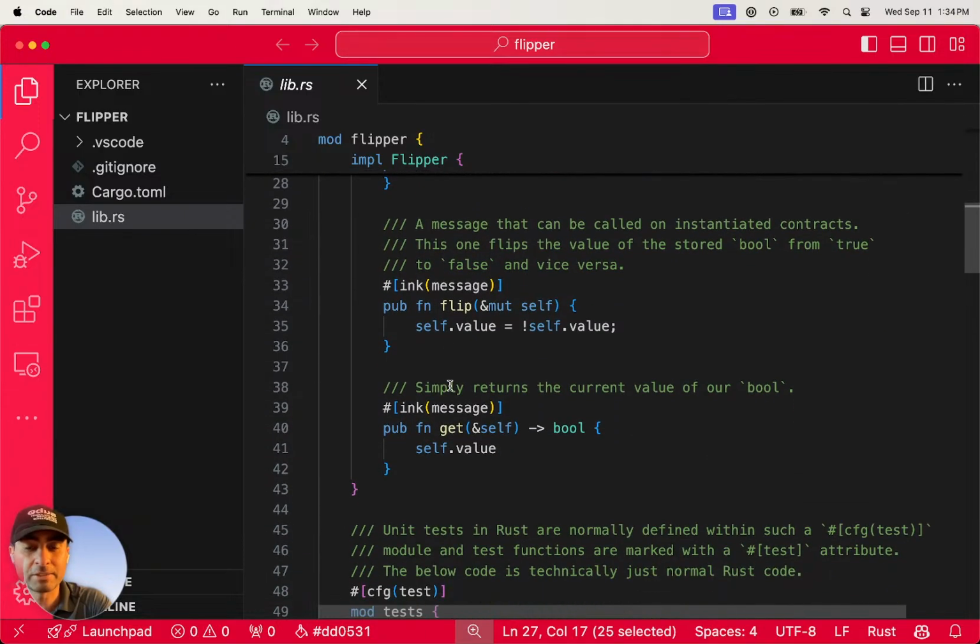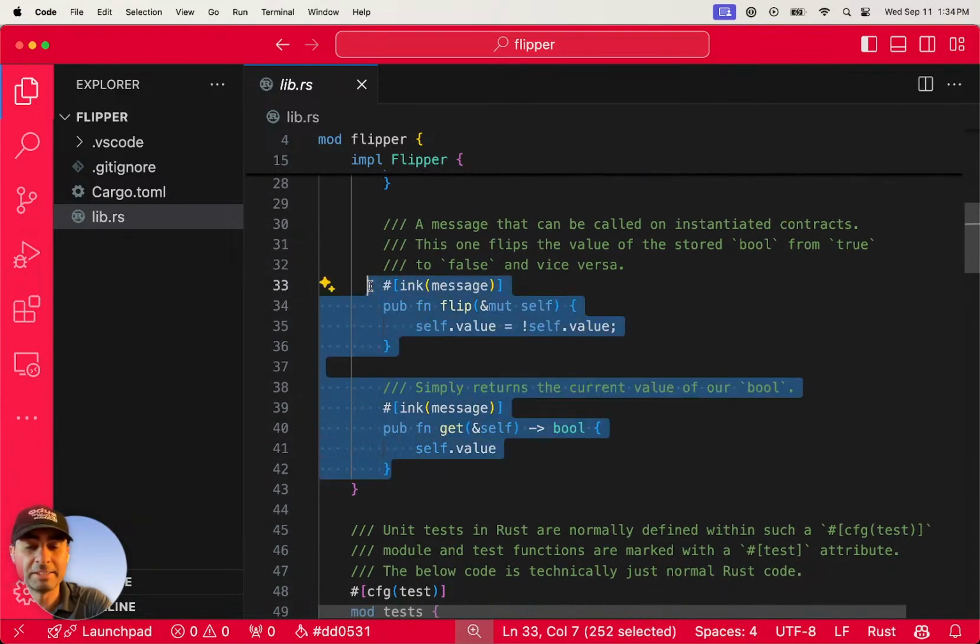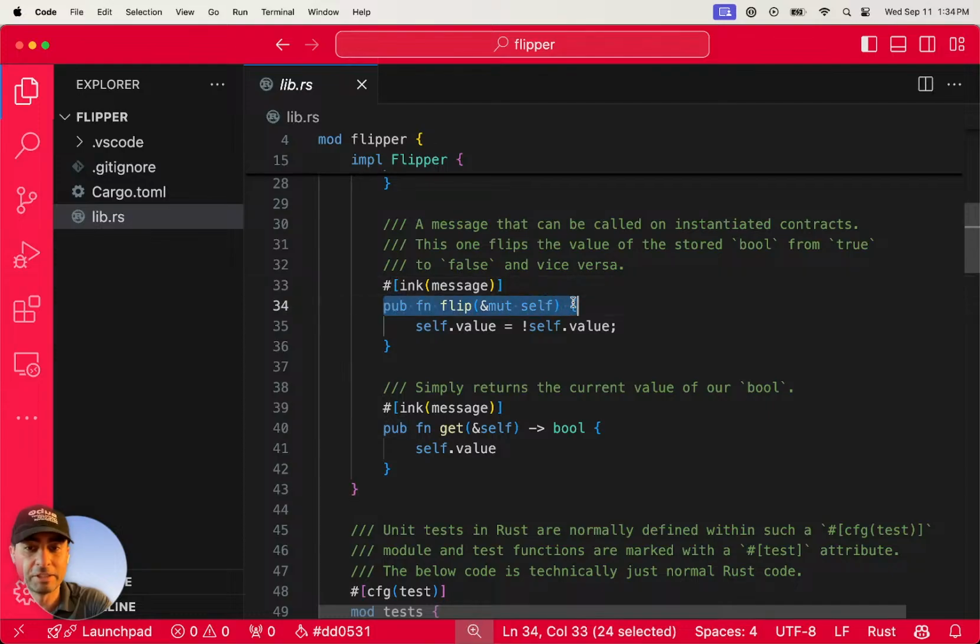This Ink smart contract Flipper has two messages. You can think of them as functions, right? One is flip, and what it'll do is take the value that's inside of storage and flip it, and store it inside of state, inside of storage. So if the value inside of storage is true, it'll flip it to false, store it as false. The other function here is get. It simply reads the value that's in storage and returns it.